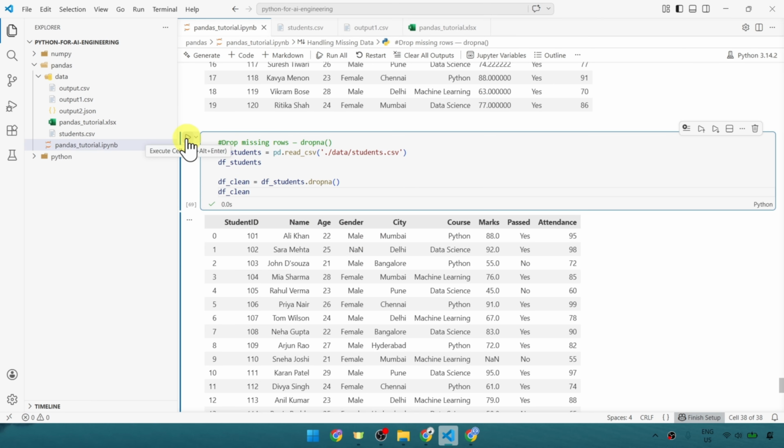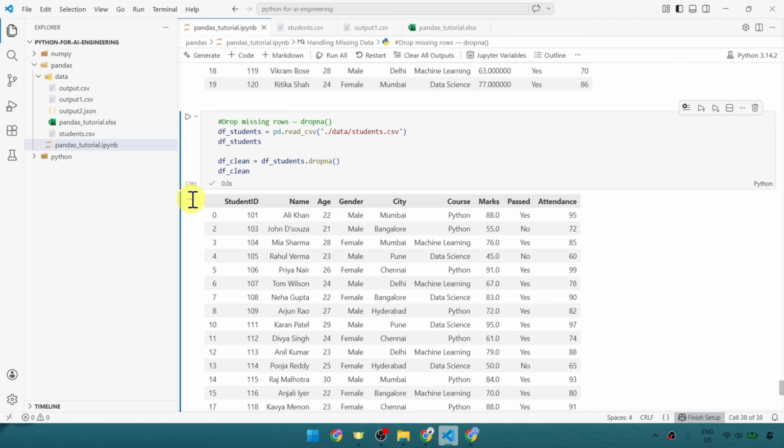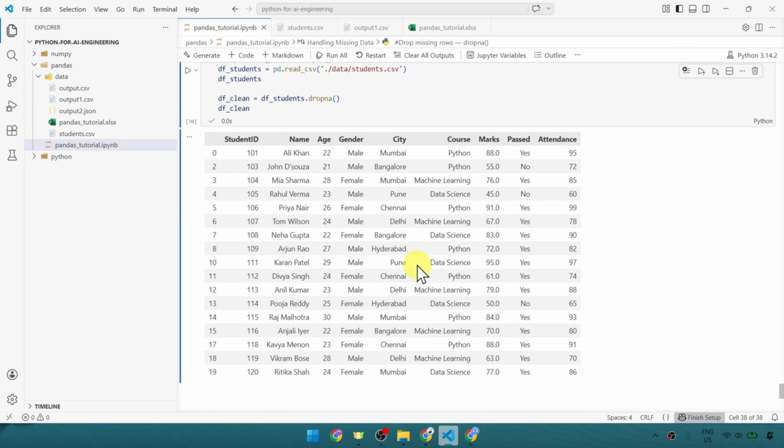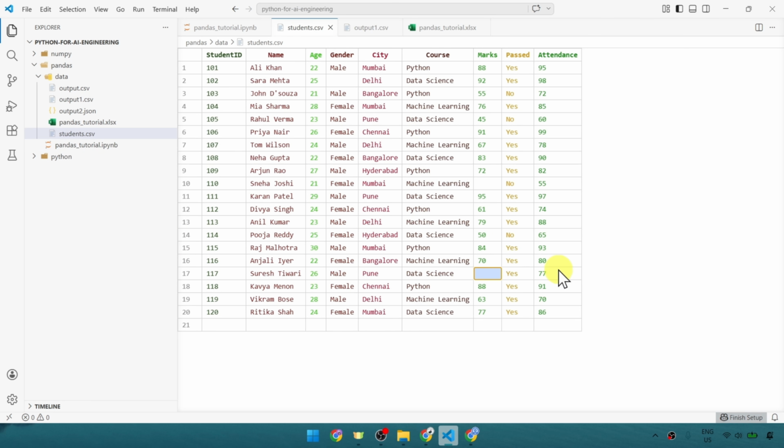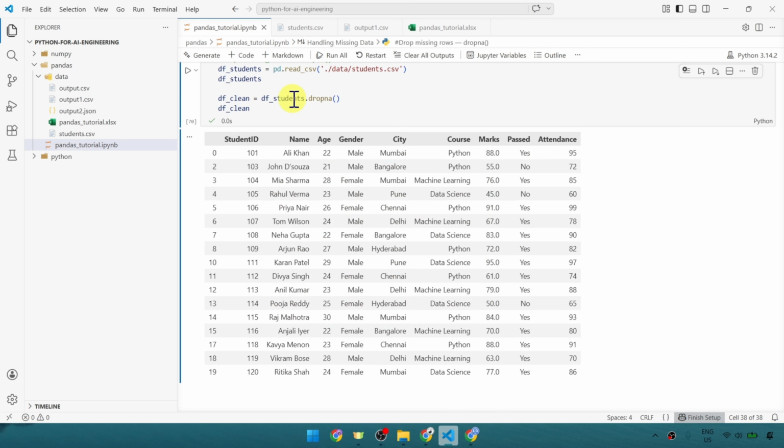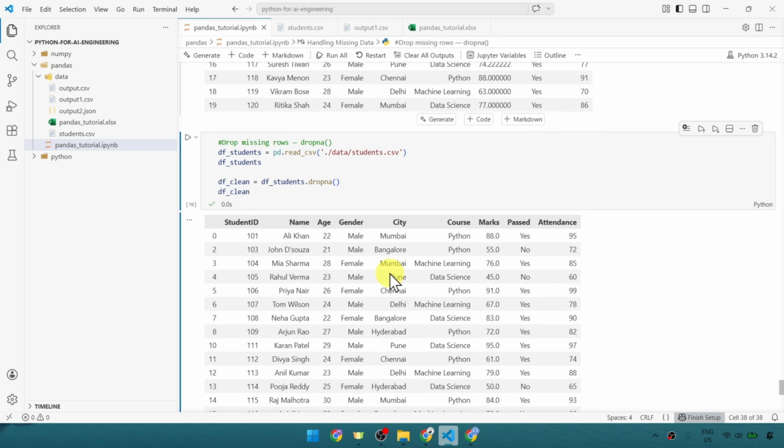Now let's click on execute cell and see we have got a new data frame, and here those 3 rows are missing. See student ID 102, and then further we were having student ID 110 and 117. So all those student IDs are missing. See, 117 is missing. 110 is also missing because we have removed all those rows which were having any missing data. It is a very simple concept, right? For any row, if there is any missing value, it will simply remove it.